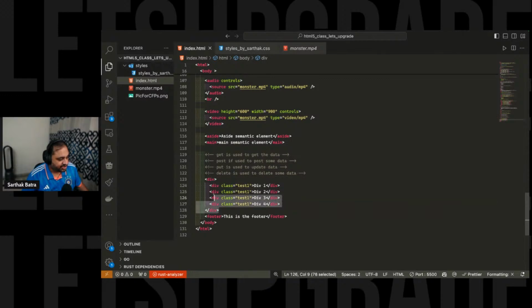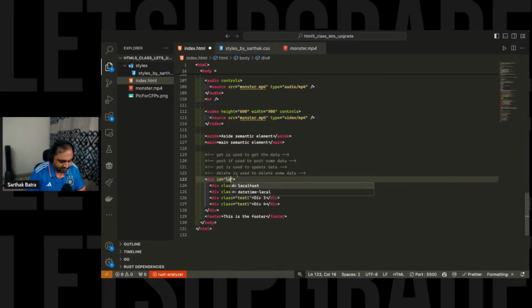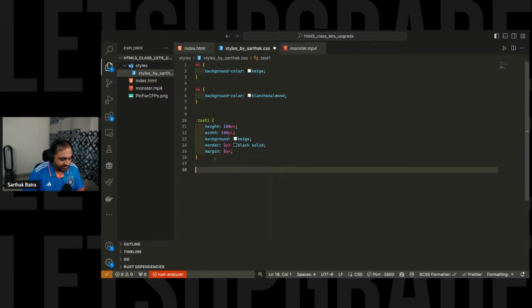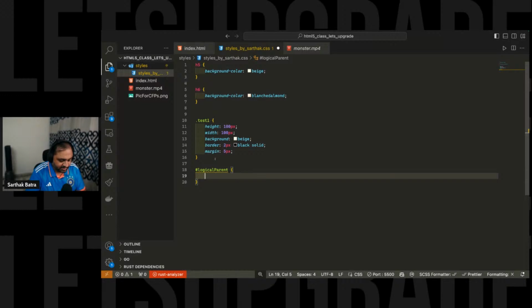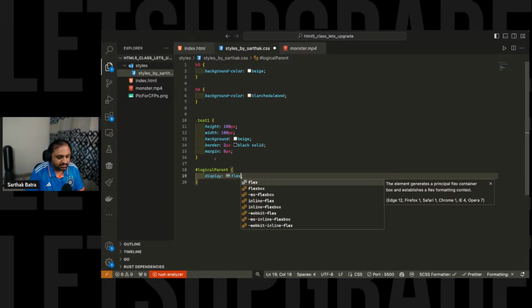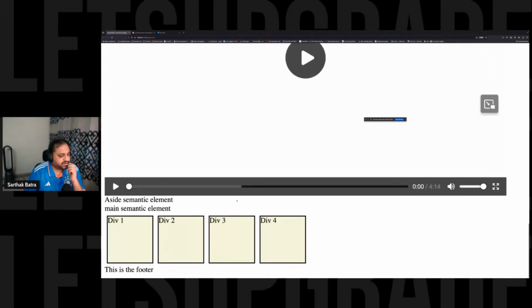a logical division, because using Flexbox I can give it an ID of logical parent, go to the styles, target the parent div by hash logical parent, and give it a display of flex, display flex. If I do this, everything is now arranged neatly from left to right.